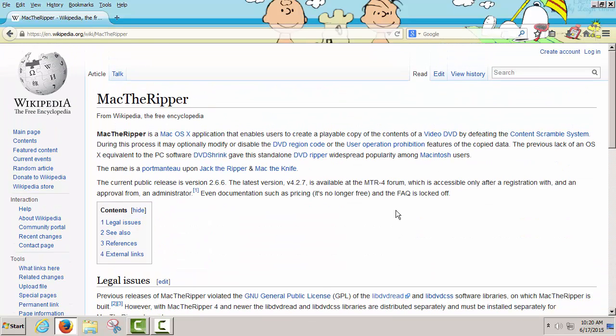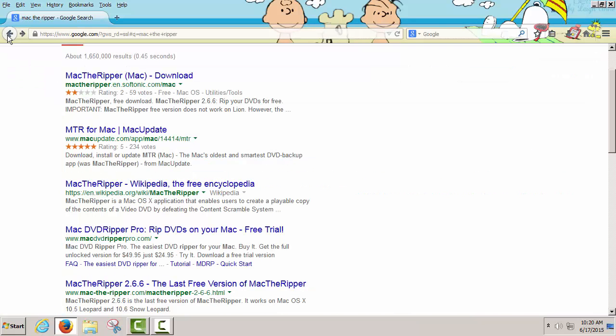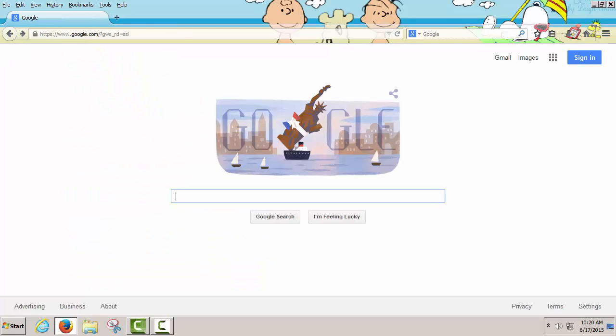Also, if I want to duplicate a DVD on a Windows computer, there's a whole bunch of them out there that duplicate DVDs on a Windows computer. I use the one called DVD Decipher. That's one that you can use to duplicate a DVD. So those are good media programs.